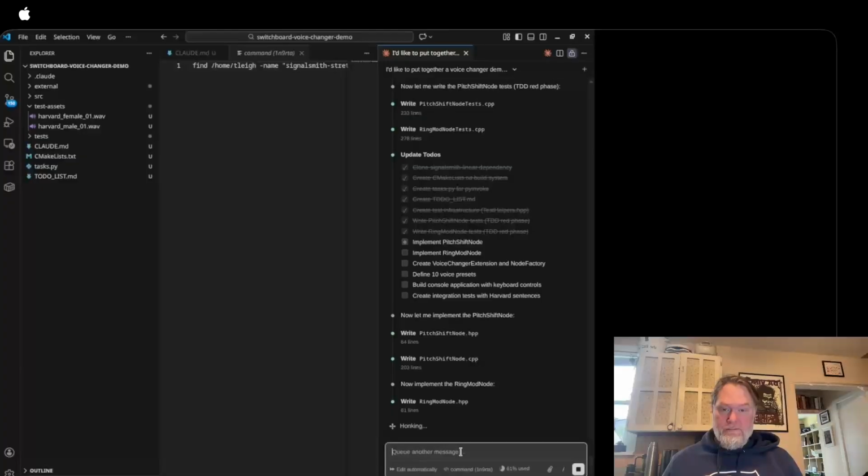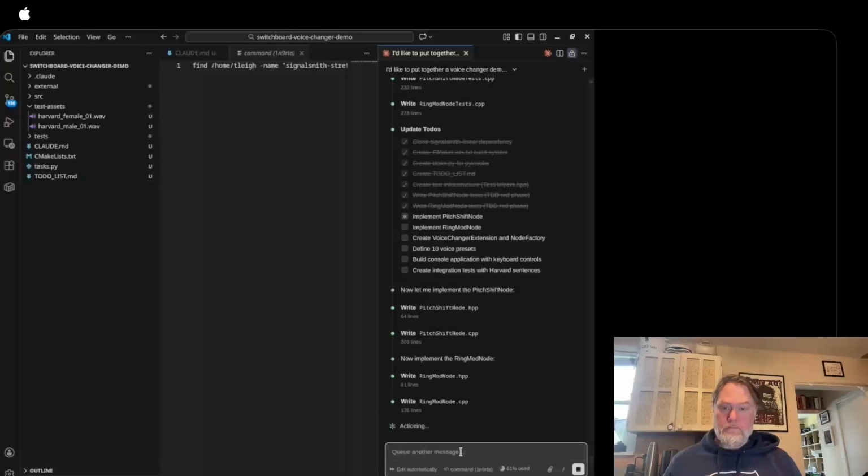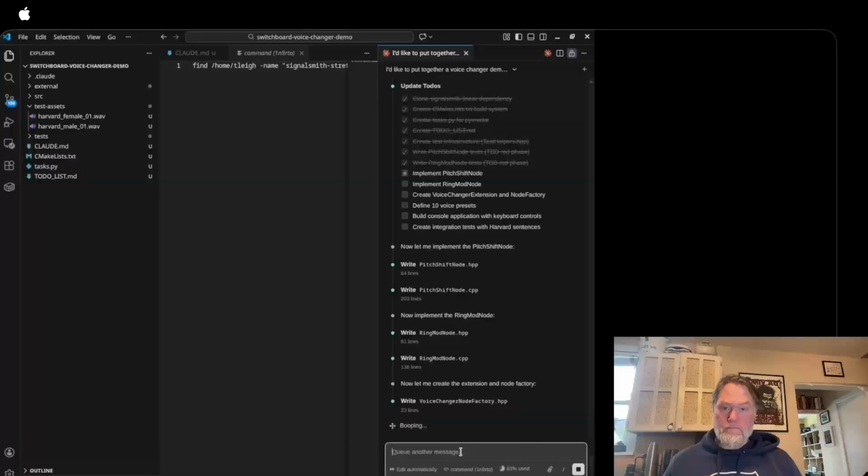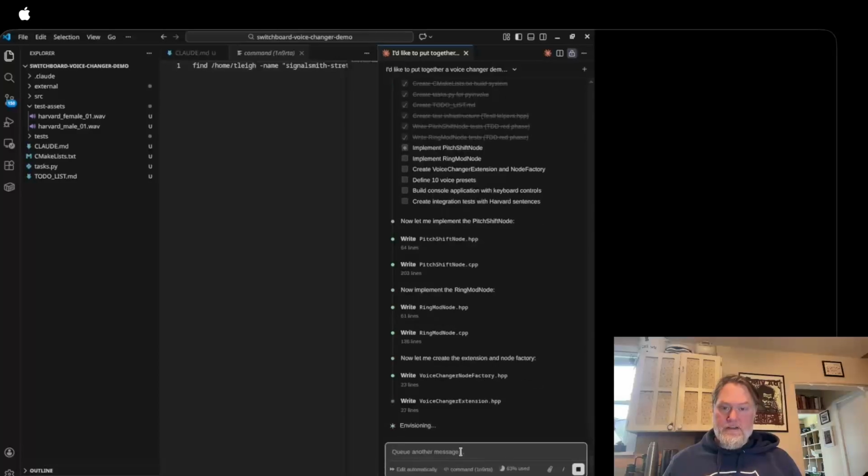Now we're implementing the ring mod node. That's going to give that pulsing quality to some of the voices. Putting it all together with that voice changer node factory, that's going to register the Switchboard extension.